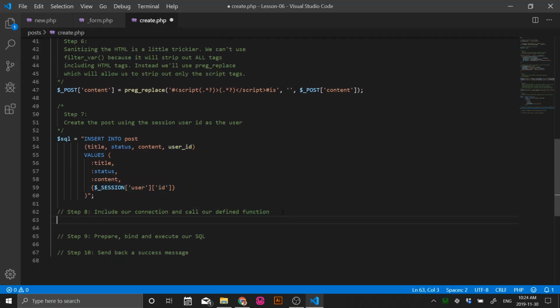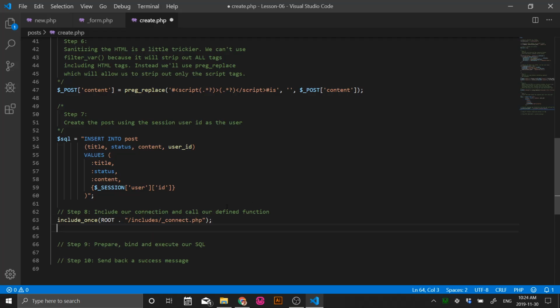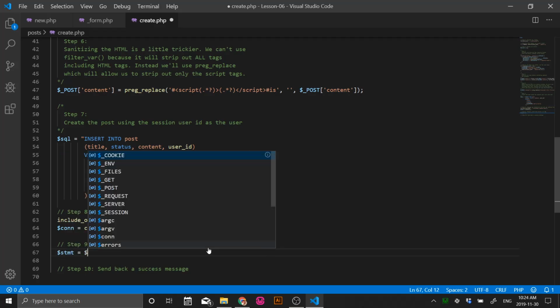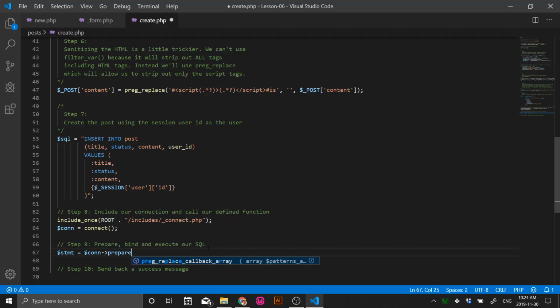So step 8, include our connection. So we'll do include once root dot includes underscore connect dot php. And then we might as well write our connection variable as well, which will be con equals connect. And that function's coming from the connect.php page. Then we're ready to prepare, bind, and execute. So let's create a statement variable, and we'll do con and prepare our statement and pass it in our SQL.